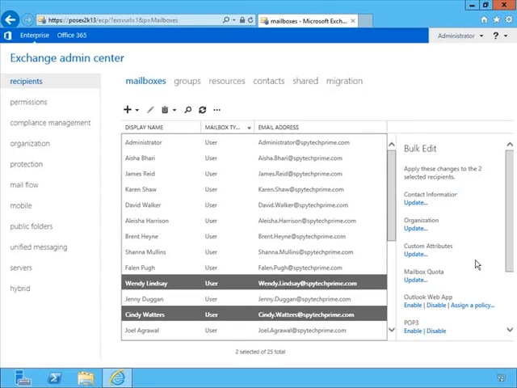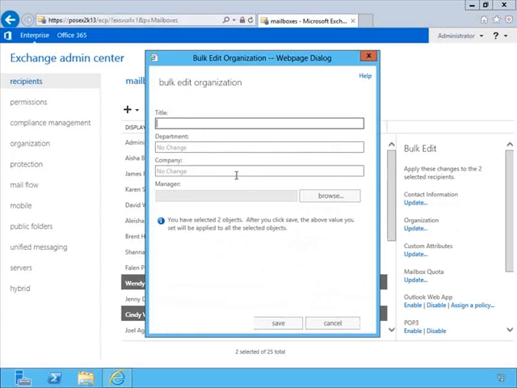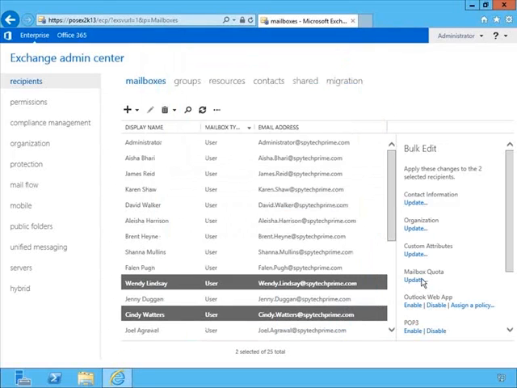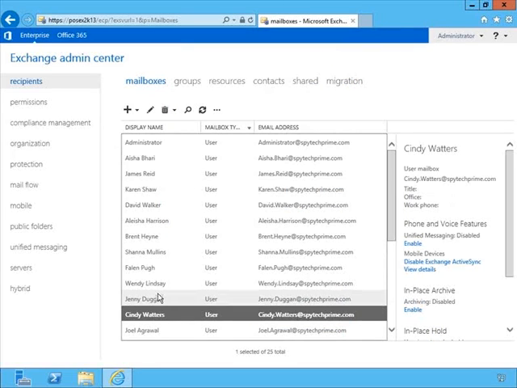But there are other things, for example, organization information. Let's say these two individuals have the same title or departments or company. You can make these changes, or the same manager. So some things can be done in bulk. Let's just take a look at Cindy Waters' account here. You can see that we can make some changes here on the right.